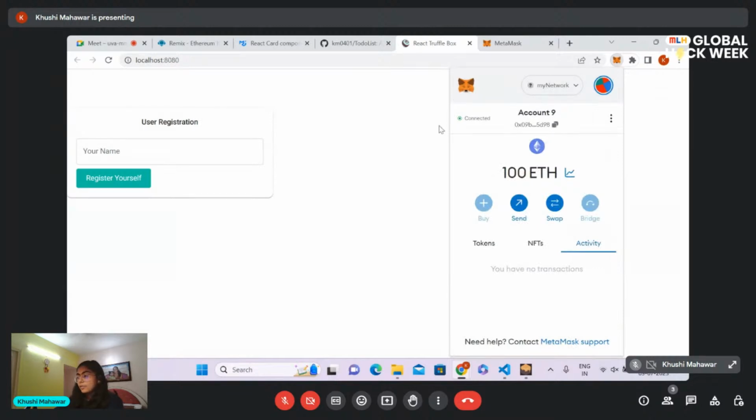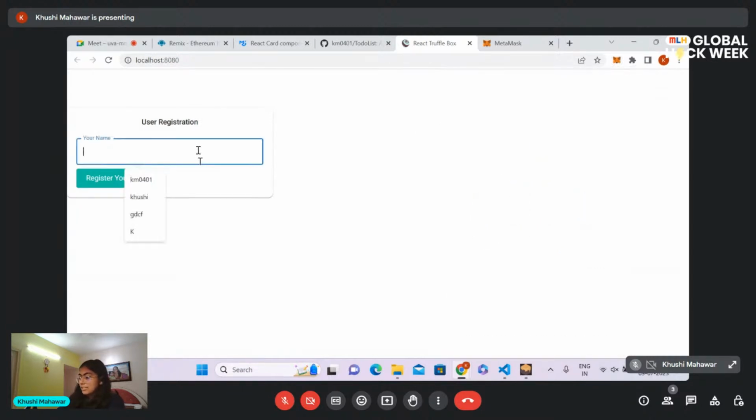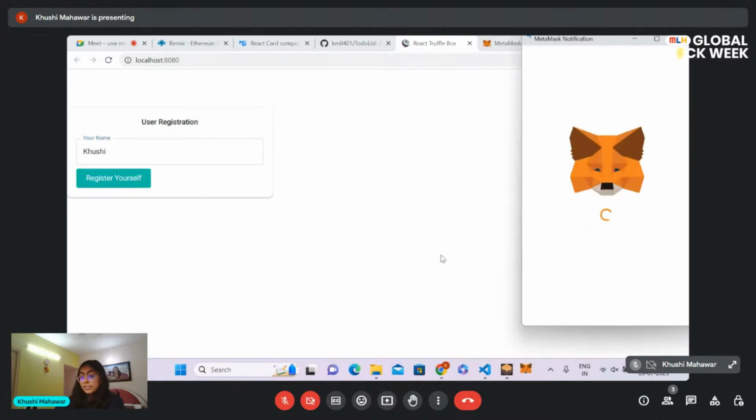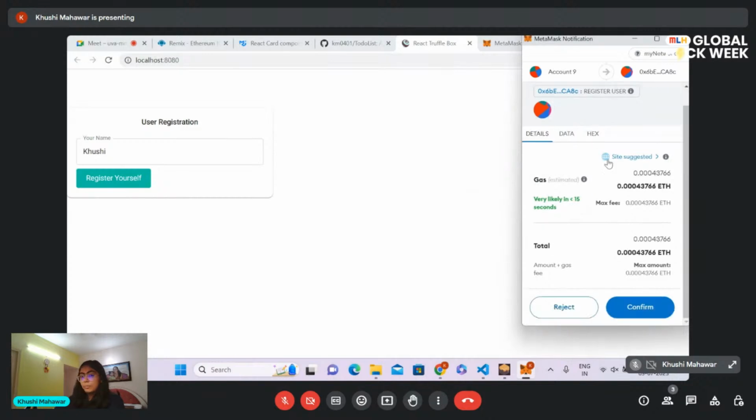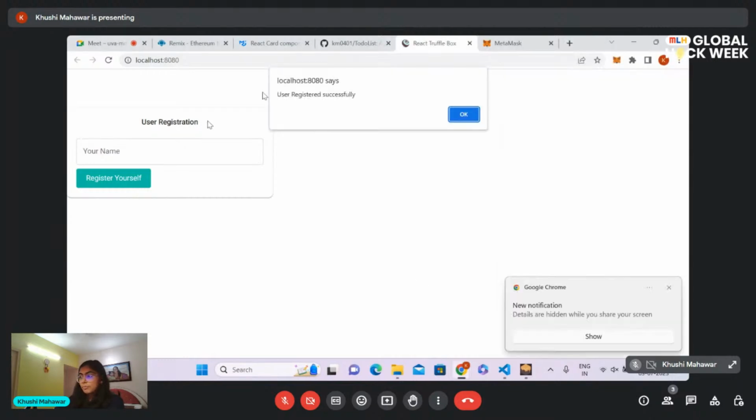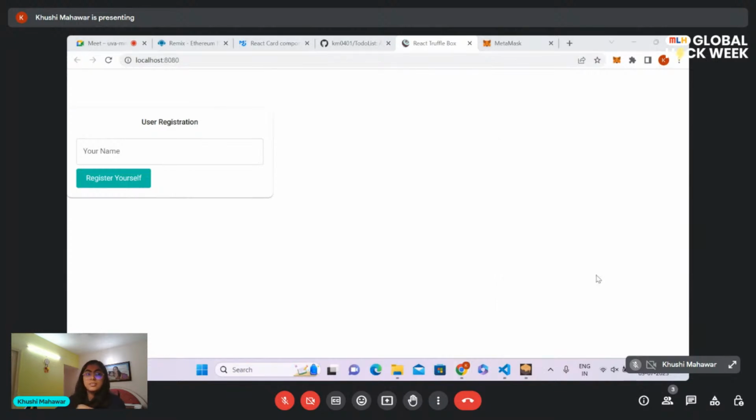So it's connected. Let me register myself with the name Khushi. Register yourself, and we can check out this MetaMask is opening by itself, and let us just simply confirm this transaction. Transaction gets confirmed automatically. User gets registered successfully, and we're done. You registered the user right now.